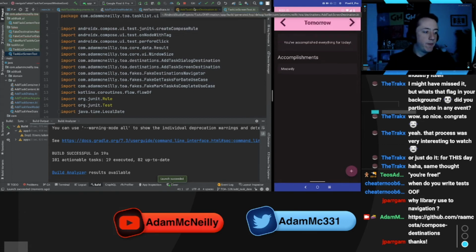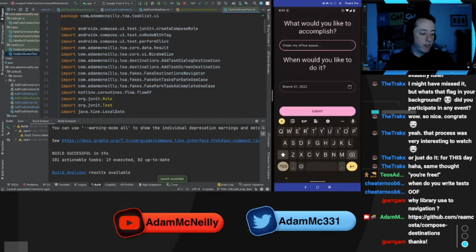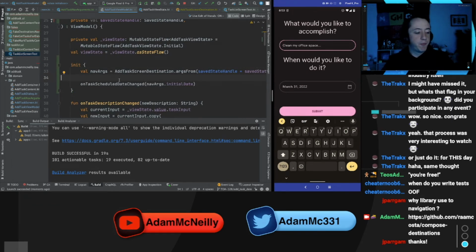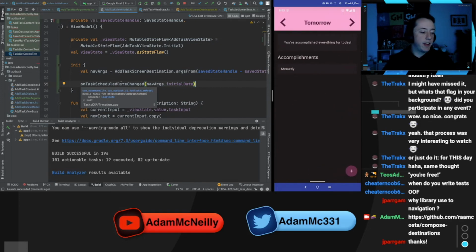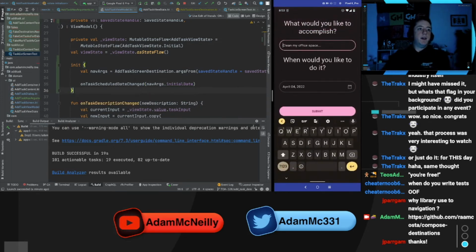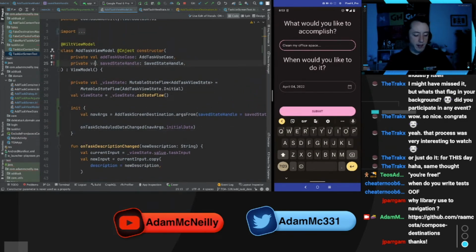Okay. There. I ran the app, and it looks like navigation works. Wait, did that work? Why did that work? I thought I didn't revert this code. Okay, so this works, because what we're doing is we're getting our navargs, and we're calling on task scheduled date changed. So this technically worked. I can go to April 4th, and it works. It's not how I want this to work, though. I would do this differently.